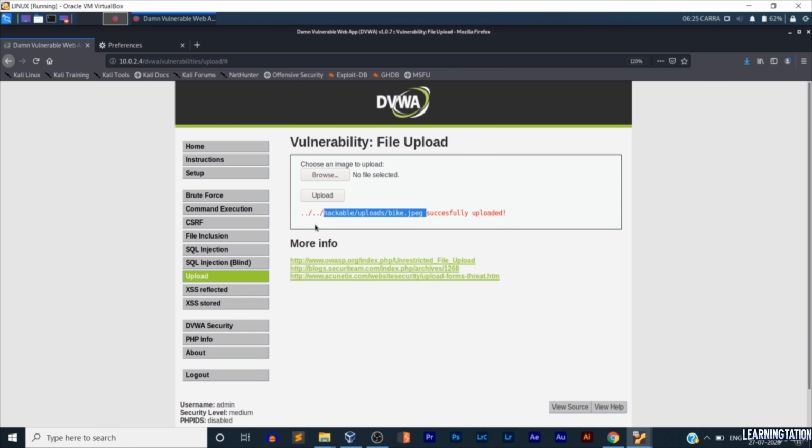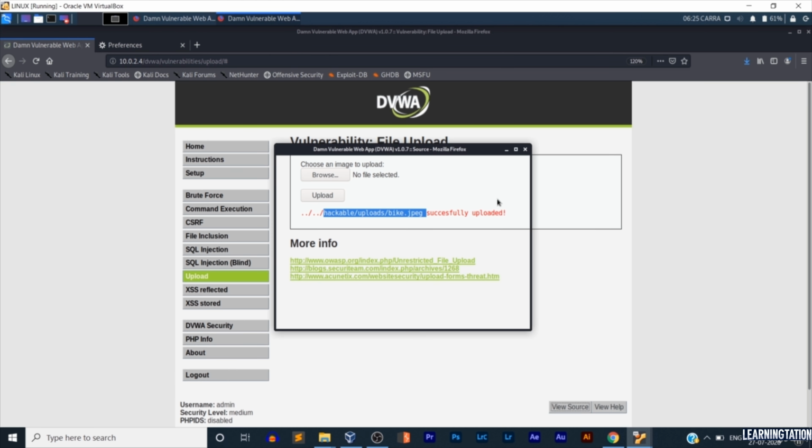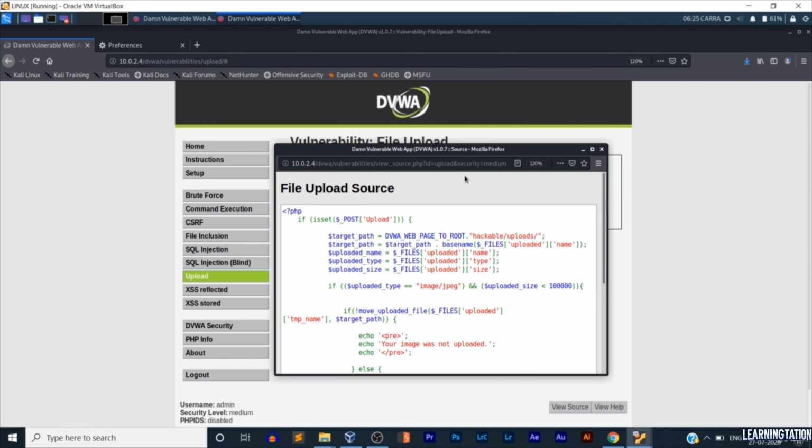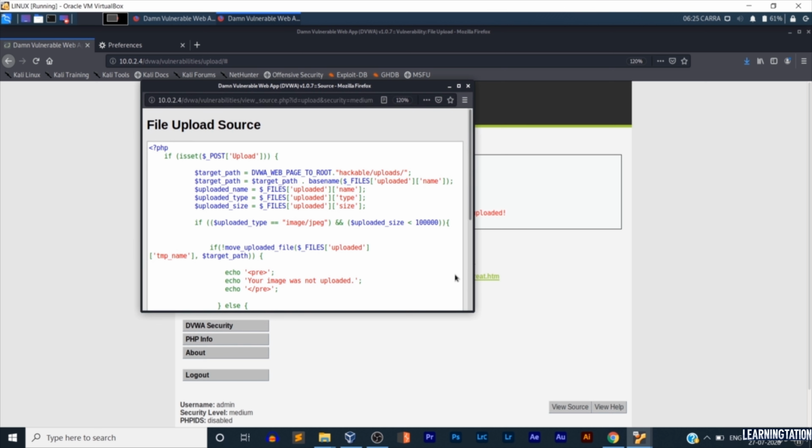So let's try some black box methods. First of all, we have to see the source code. If it is available, then it's your luck. If it is not, then you can use black box testing. As you can see here, it is only allowing us to upload image, JPG, JPEG type files.